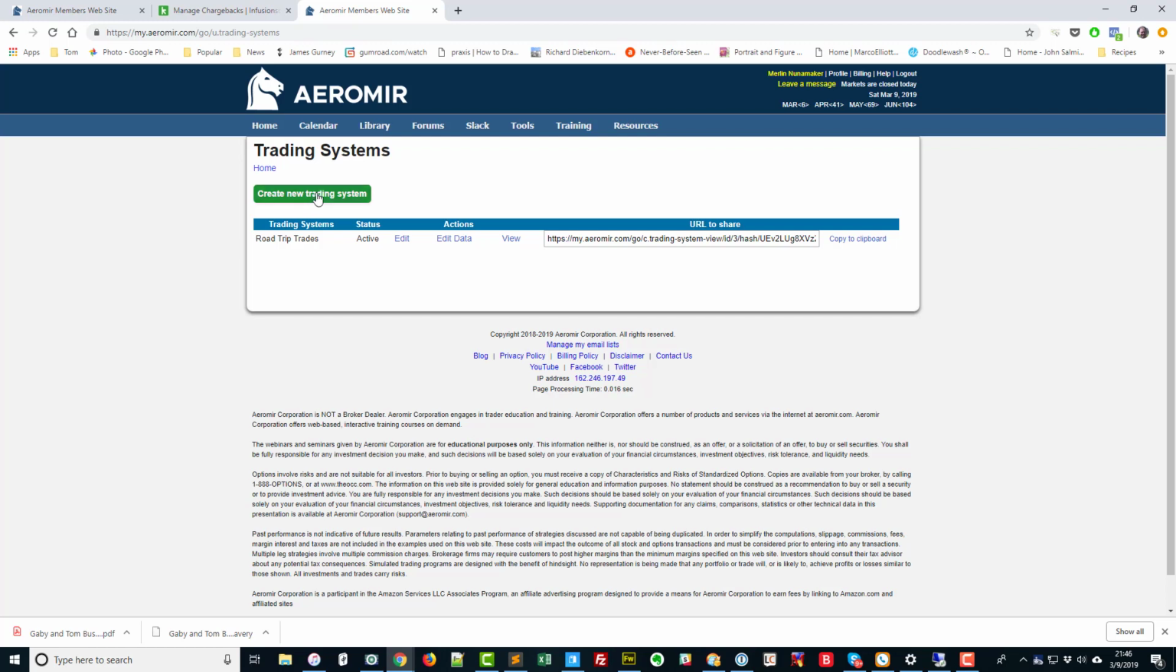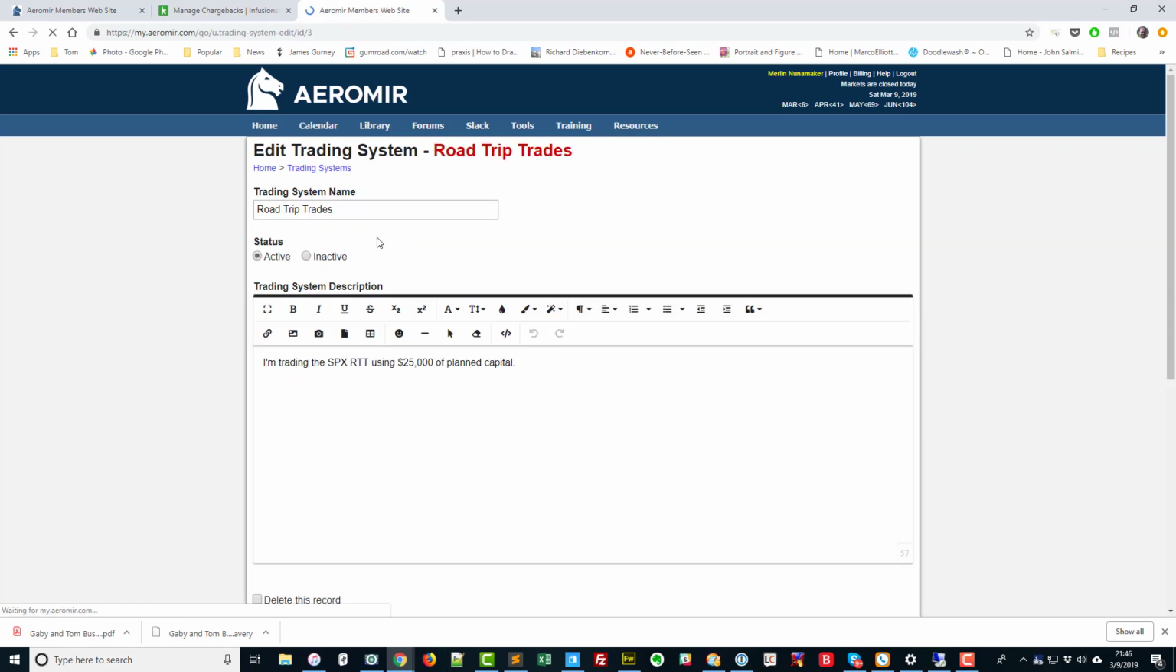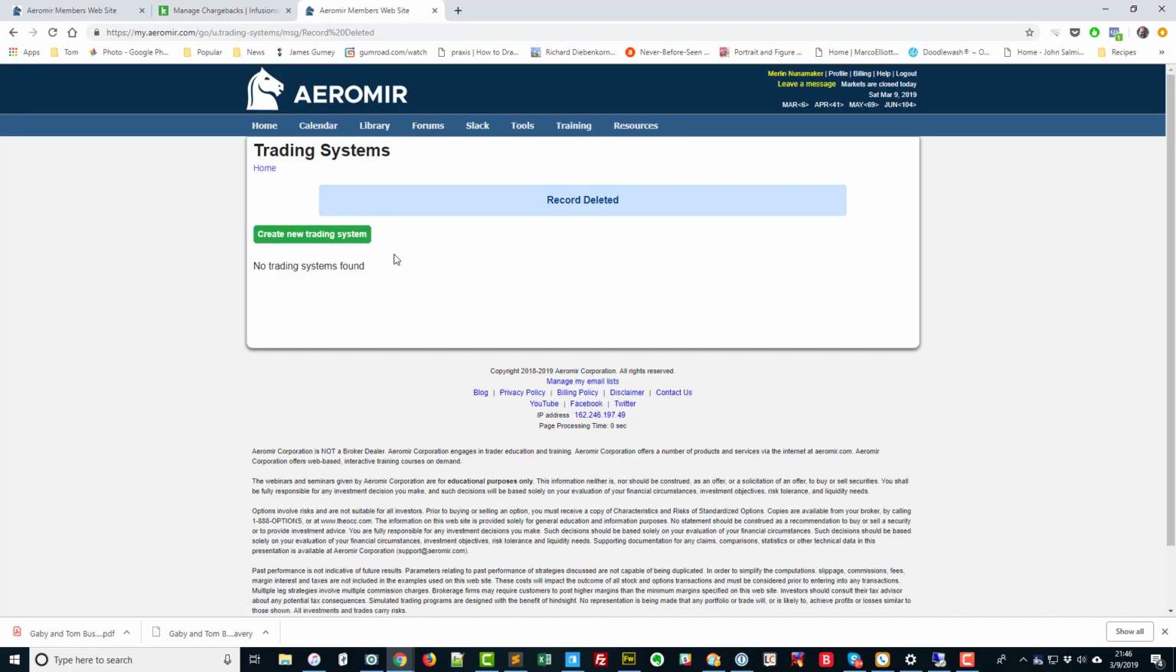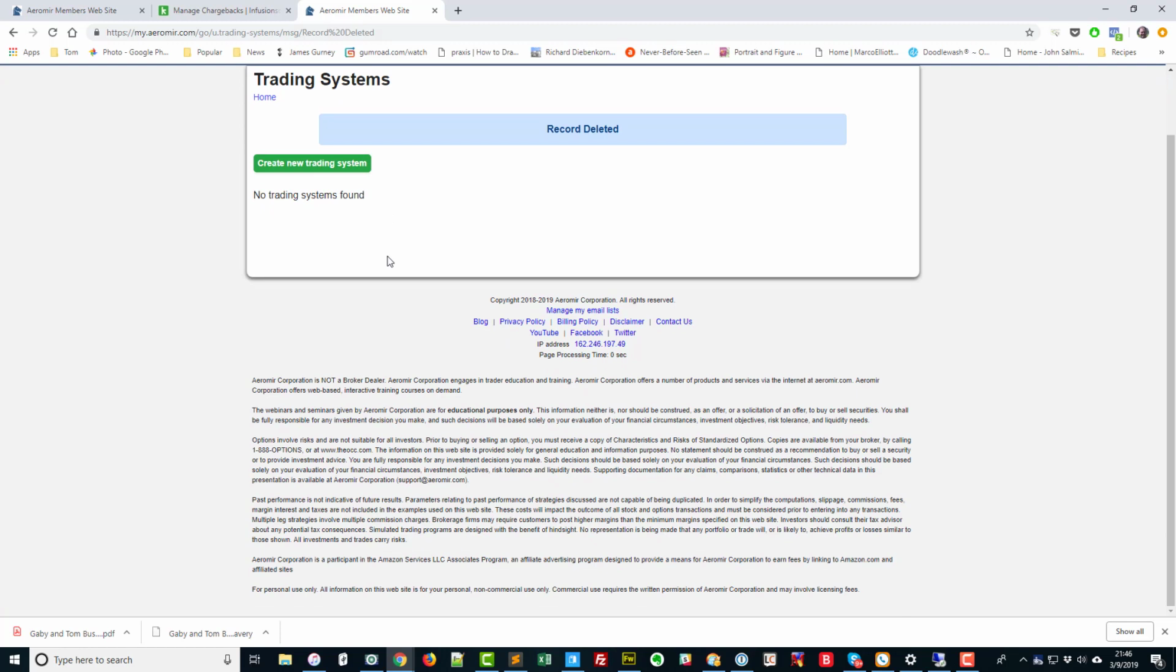You can have as many of these as you want. And again, if you want to just make it inactive, that's fine. If you want to delete it, you can just hit delete, and that gets rid of everything. So that gets rid of the data and the trading system, and there's no way to recover it, unfortunately. So be very careful if you do that, because it is not recoverable, and I'd hate to have you put data in and then not be able to save it.